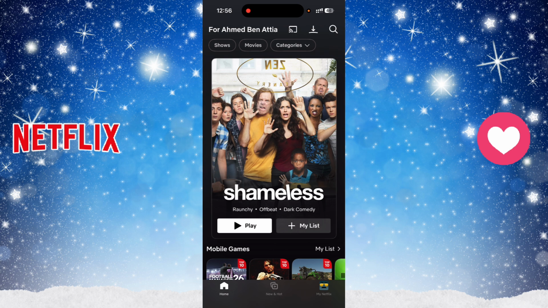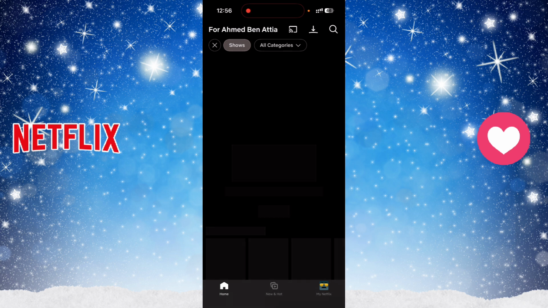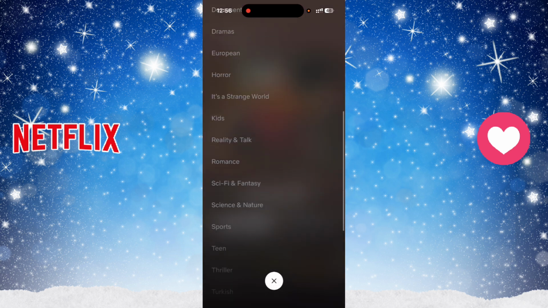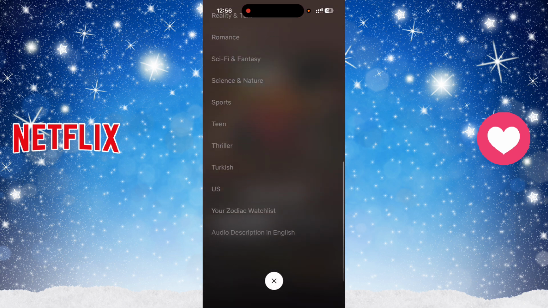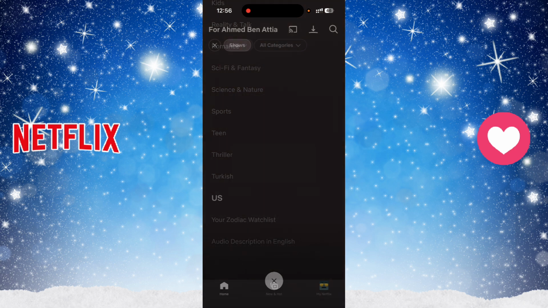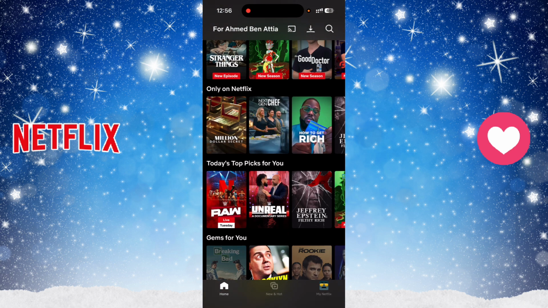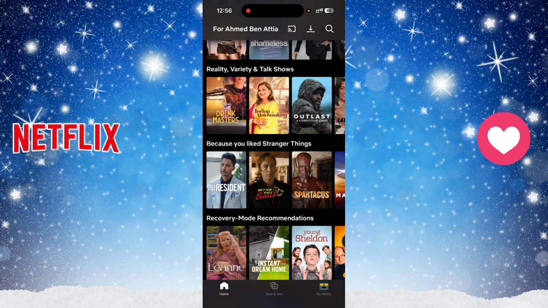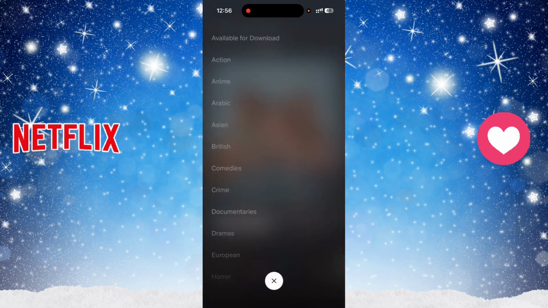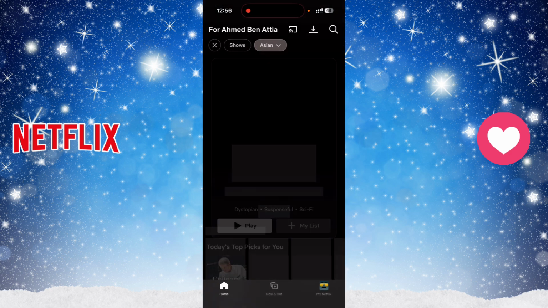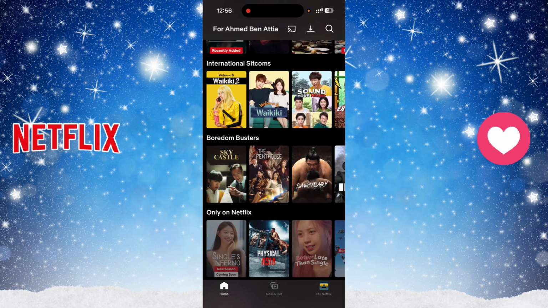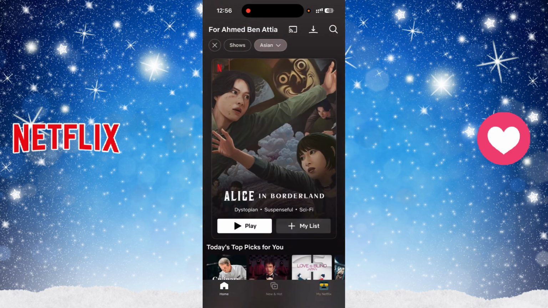For example, if you want to watch a TV show, click on Shows, and after that here you will find all the categories of the TV shows. For example, I want US TV shows, so I choose the filter and it will give me the American TV shows. I want Asian TV shows, I will choose the Asian filter and it will give me Asian TV shows.